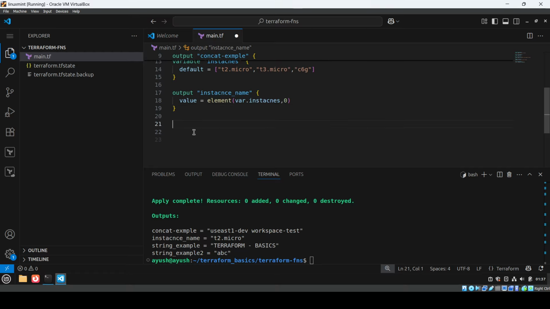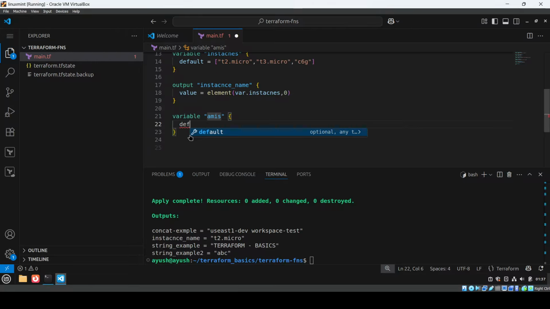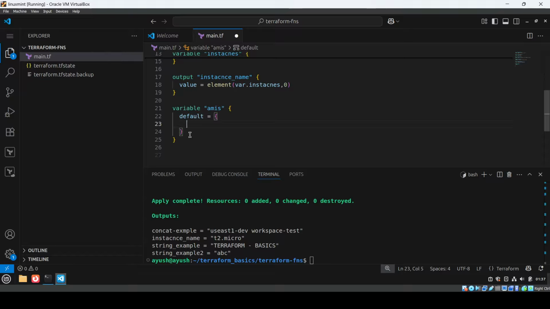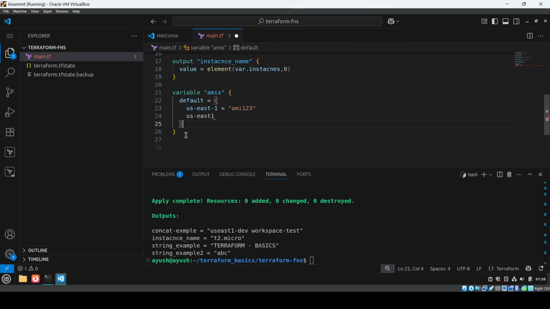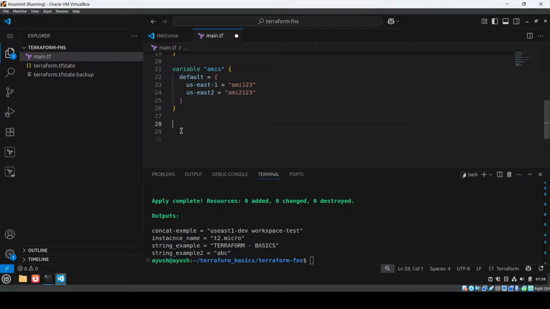Now next we have map. For map also we can create a variable with the name AMIs, and here we can define the value. Suppose the map is stored in key-value pairs. Suppose in us-east-1 we have AMI 123, then we have us-east-2 equal to AMI 1 2, suppose like this. Okay, so in this variable we are storing values in key-value pairs.